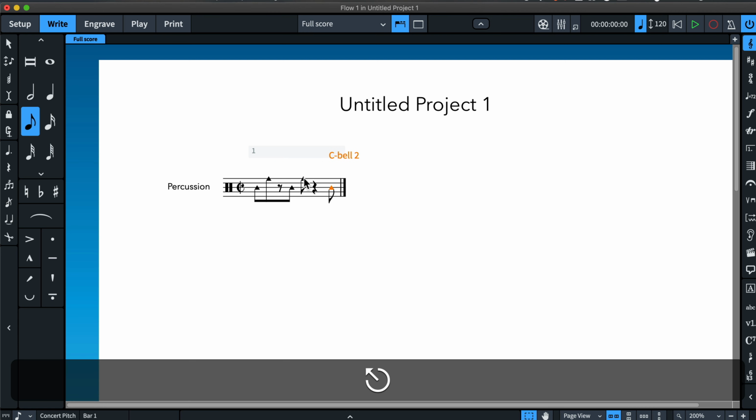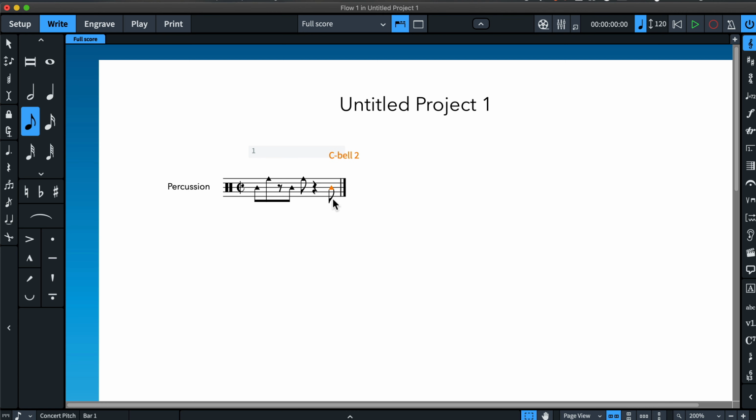Now the problem is they want to be able to beam these 2 8ths quavers together, and they want 2 quaver or 8th rests here, which is perfectly standard notation. And Dorico currently can't do that with percussion kits. There is a way around it.